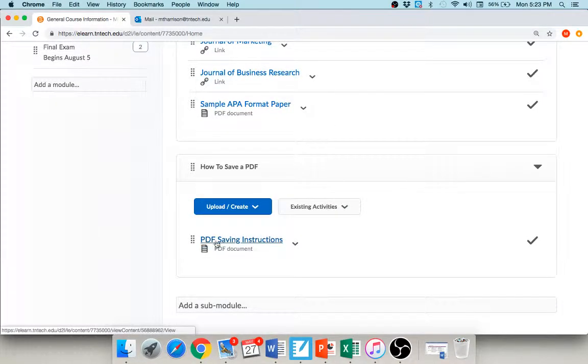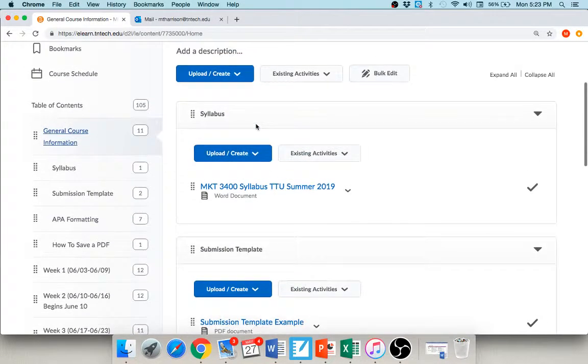And then here are those PDF saving instructions if you need help doing that. I told you about earlier as well. Okay.